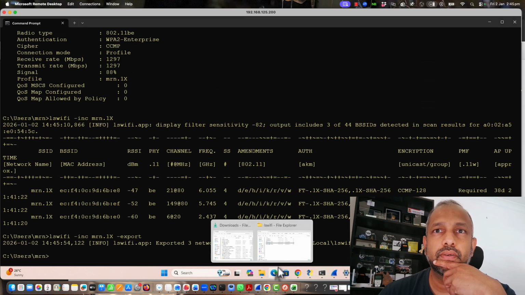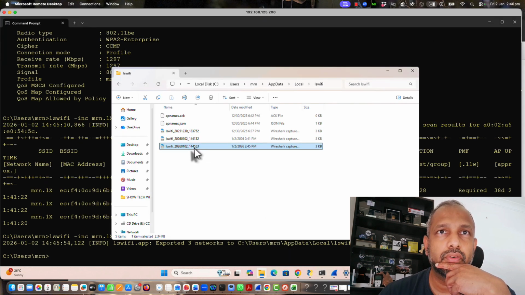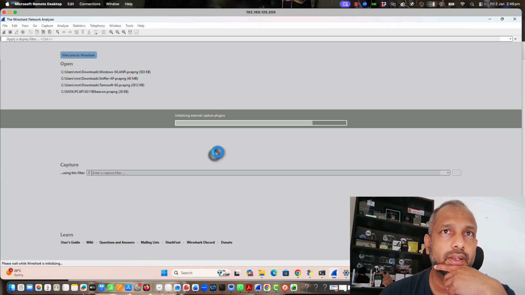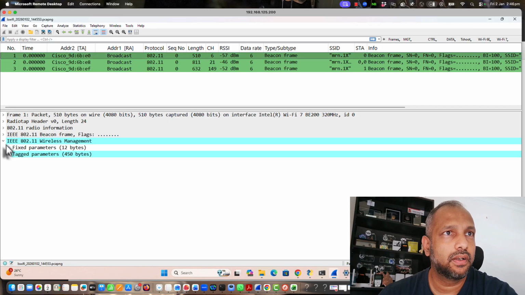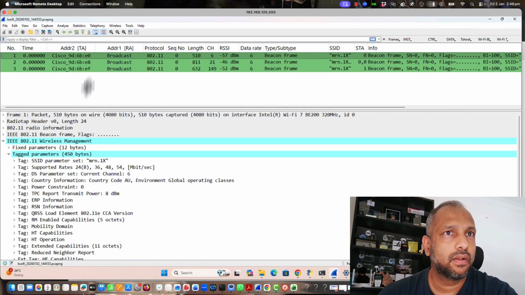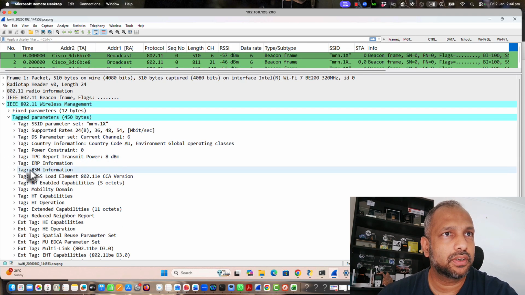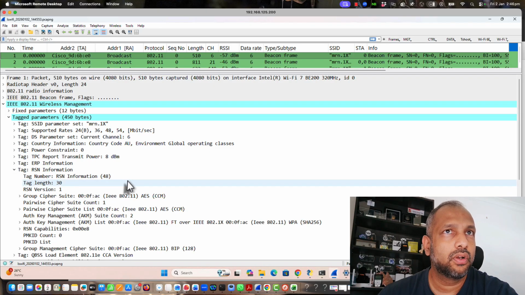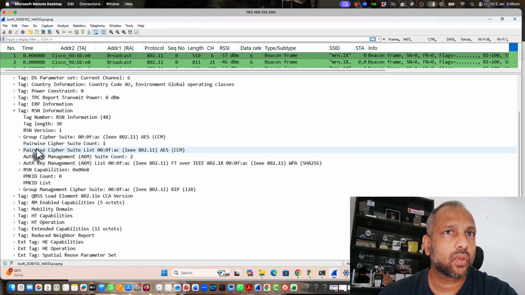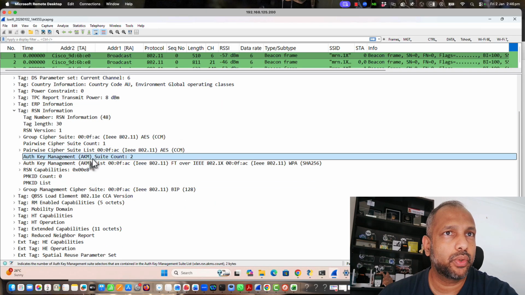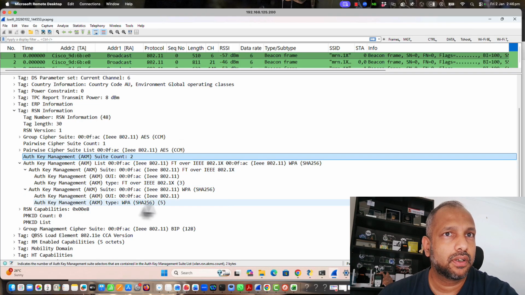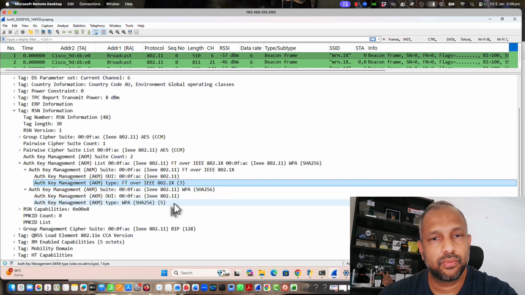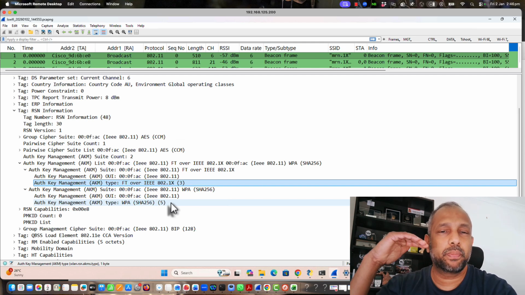So if I go here, 553, and expand that, now you will be able to see the RSN detail, the RSN information. That's what you need to look for. Now the AKM suite count is 2, with the values being advertised number 3 and number 5. So now this is basically WPA3 only.